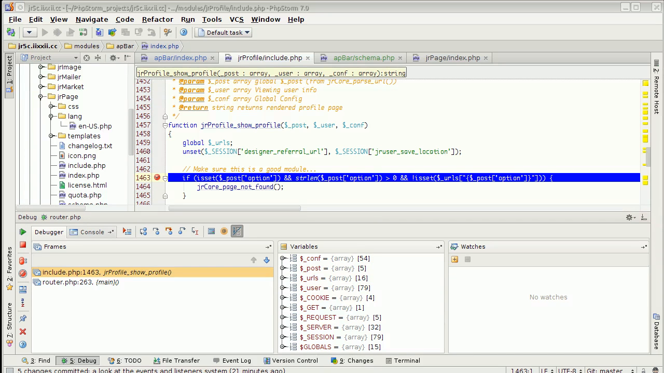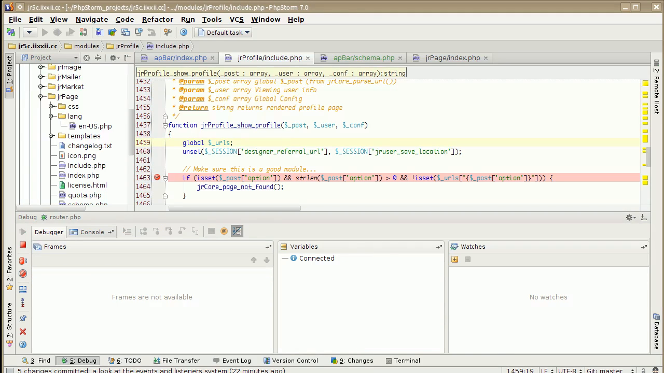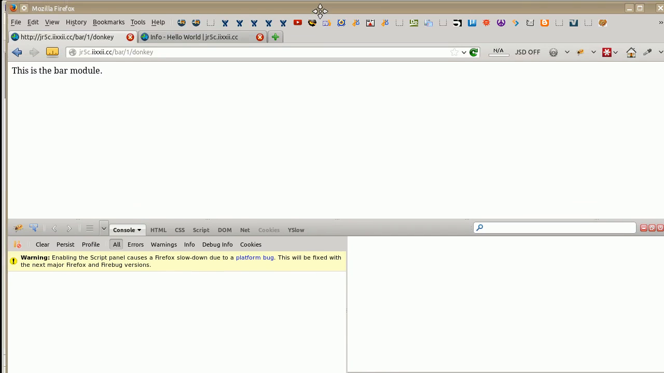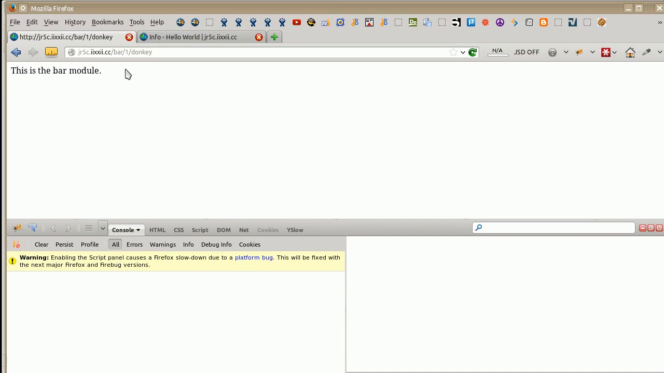And I turned our debugger on, F9, just run through. Okay, so what happened there was the submit finished, and then it redirected to the location of where that form was submitted to. So this is the location, module bar /1/donkey is where it will appear. We'll go and create another one. Create.